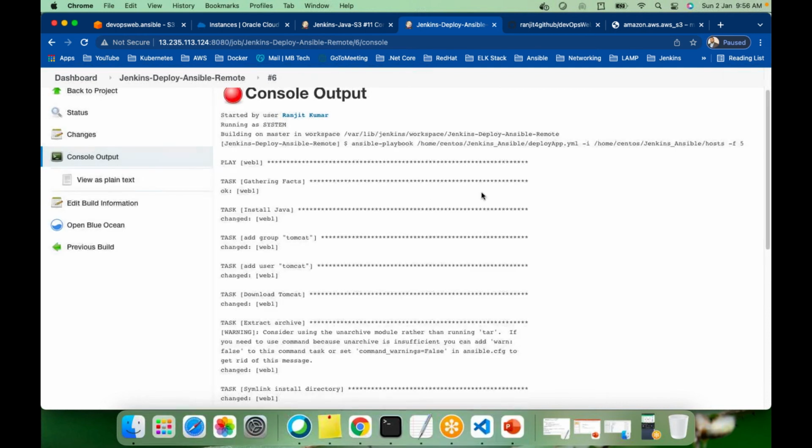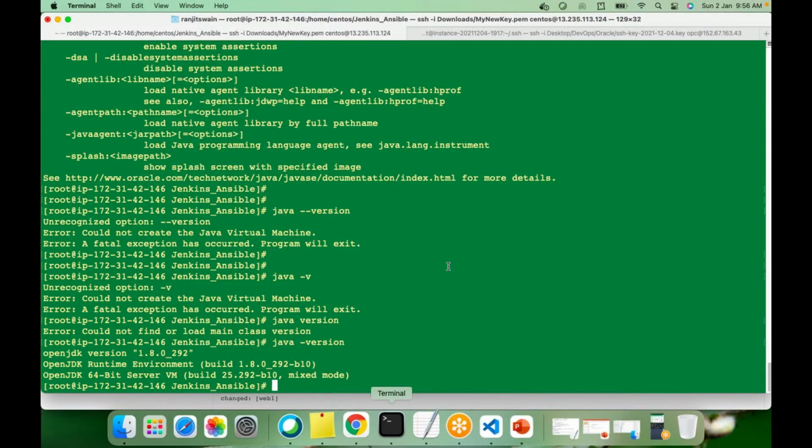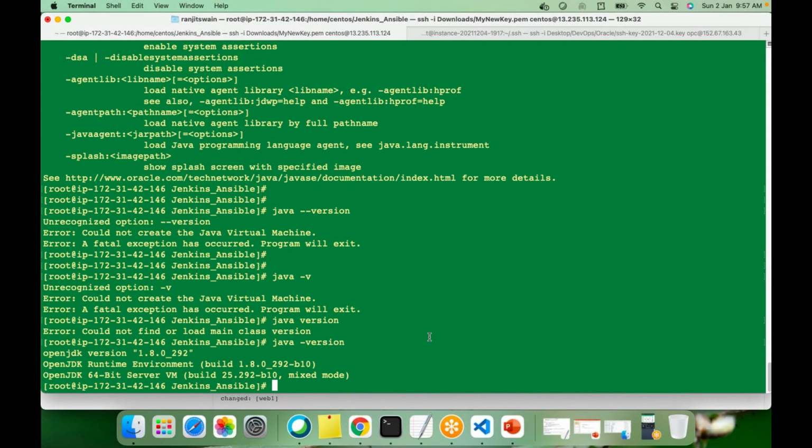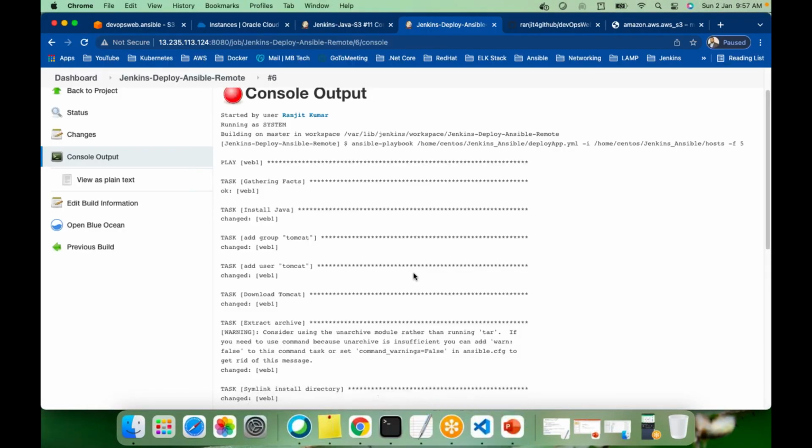Okay, let me tell you. This failed because this Boto3 requires a Python 3 interpreter. But our host has Python 2, Python 2.7. Exactly. So as our interpreter is Python 3, Java 1.8 is failing for the interpreter.